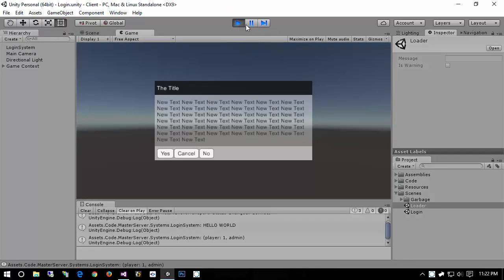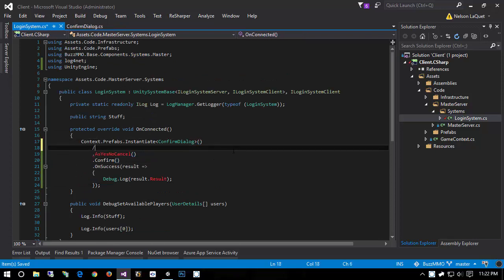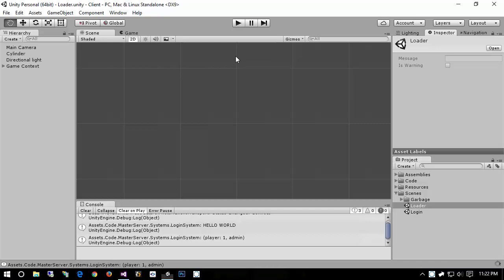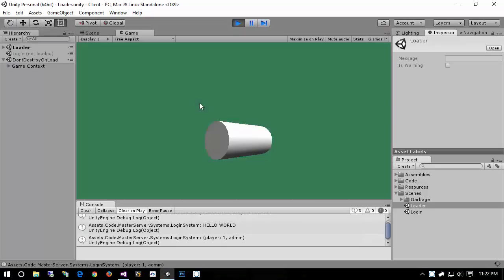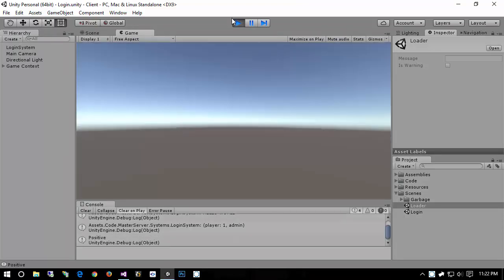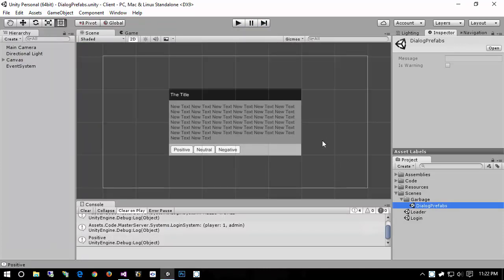Obviously, we don't set any titles here, so we could come here and make sure that's working as well. So we can say set title to "Do you want to do the thing," set message, "The thing is awesome, choose wisely." Come back here, hit play. And as we see, our title is working just fine. So it's a very rudimentary prefab, just like our alert dialog, but it's going to be useful in a lot of different situations, especially during the development of this.